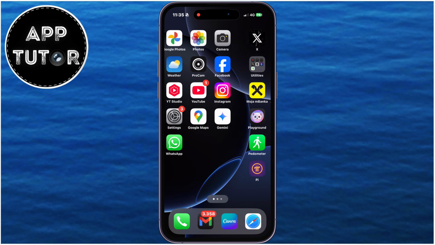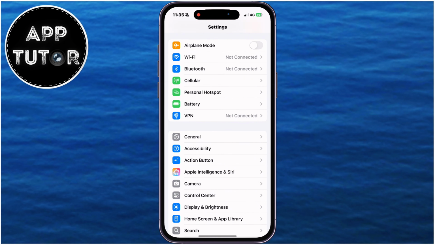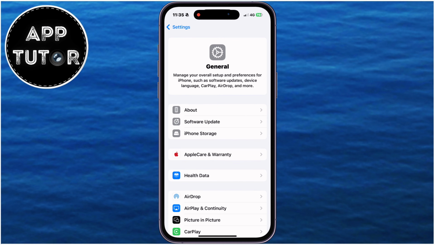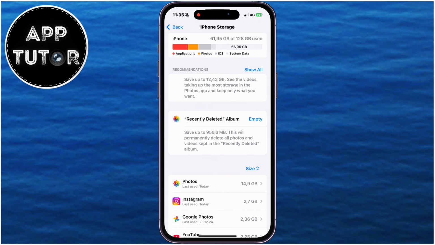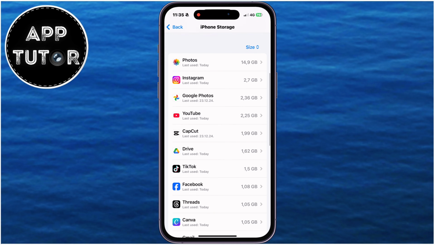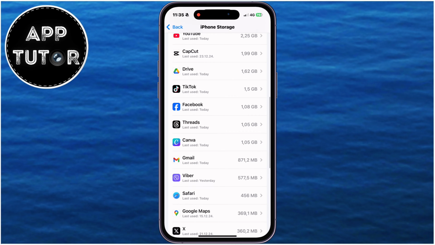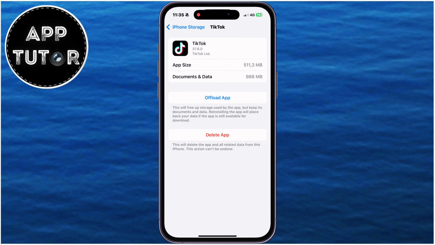The first step is to hop over to the settings, then open the general section. The next step is to find this iPhone Storage option and then click on it to open it. This will show us a list of all the applications which we have installed on our iPhone device, so just find the TikTok app and then open it. You will then see two different buttons. We have the option to delete the app, but we're not going to do that. You'll want to tap on this Offload App option.